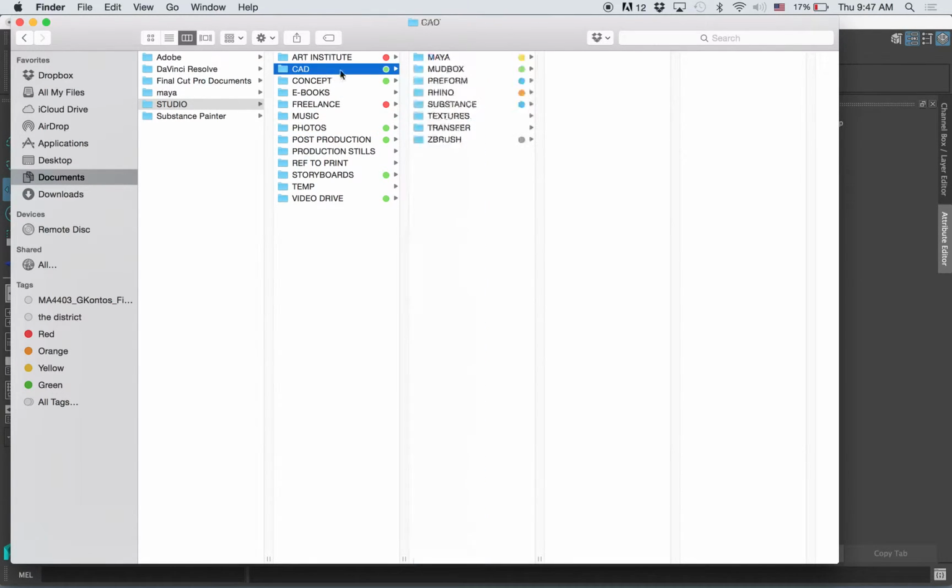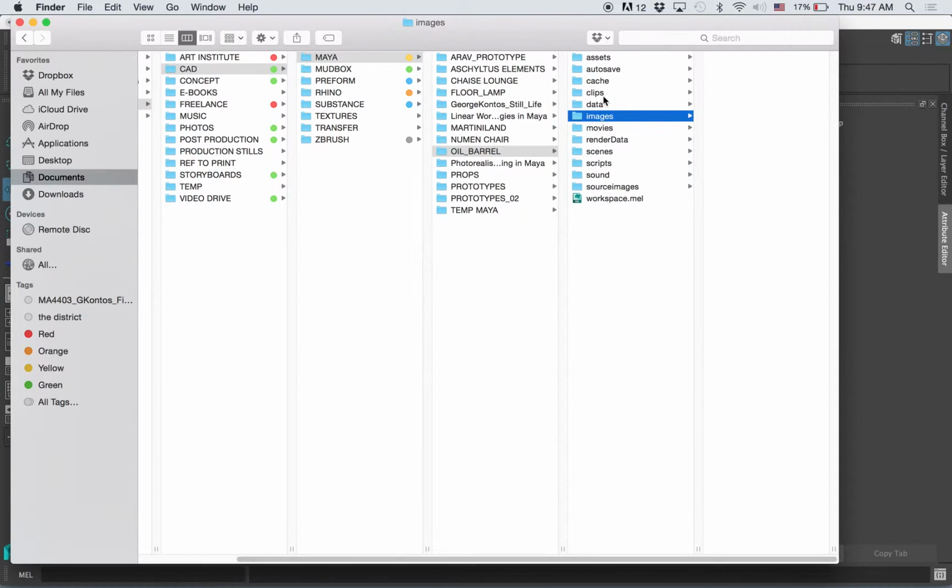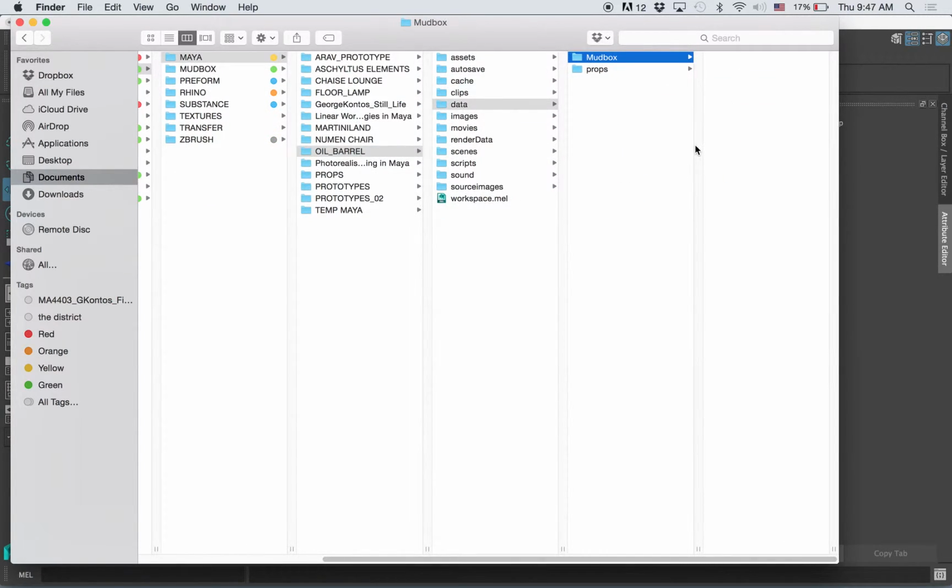So I would go to Maya, oil barrel. I would just put it in here. And then for props, maybe I have a bunch of stuff that I was using, and you can put it in here. Now for images, all the renders should be in here.